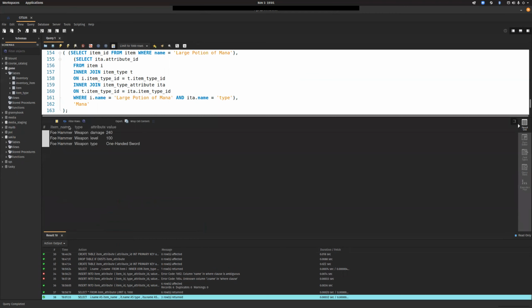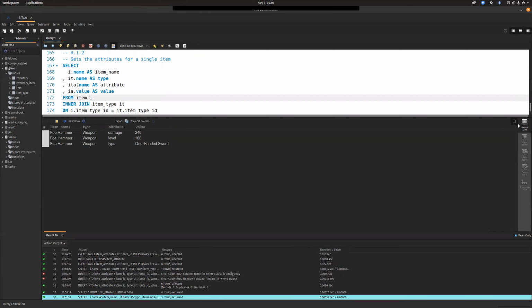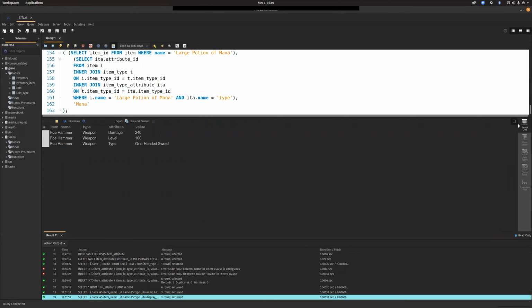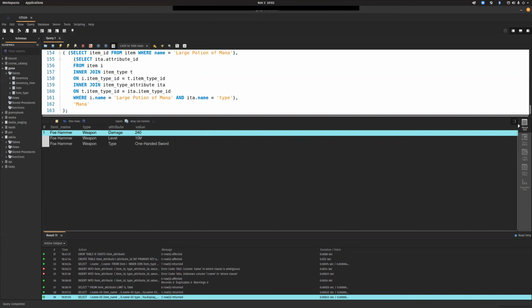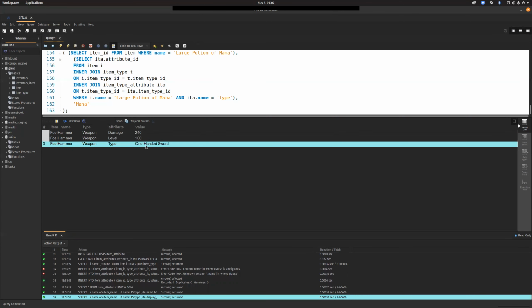So now we have a way to show all of our attributes that can then be used in our front end application to show our different attributes. I displayed the name, but really for the attribute we want that new little fancy column called display name. Let's fix that. There we go. Now it looks pretty. And so now you can see that we have our item name, the type of weapon it is, its damage is 240, its level is 100, and its type is a one-handed sword.